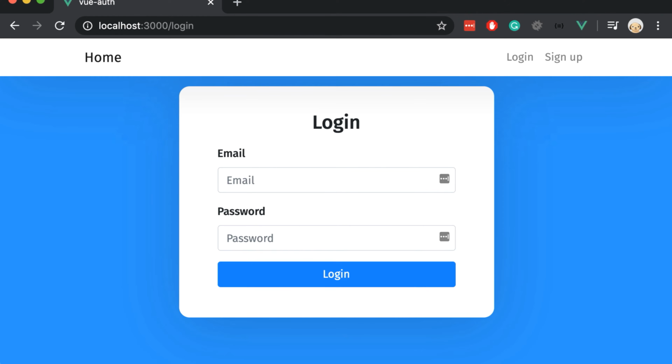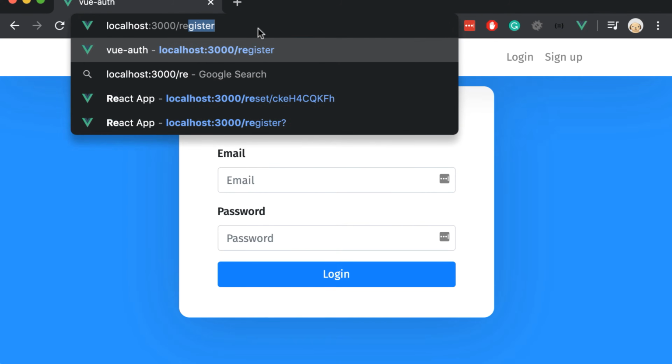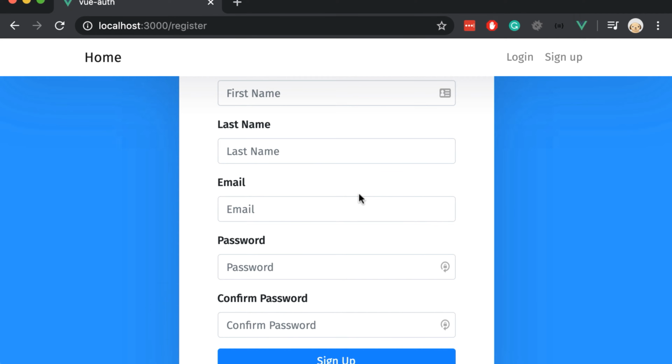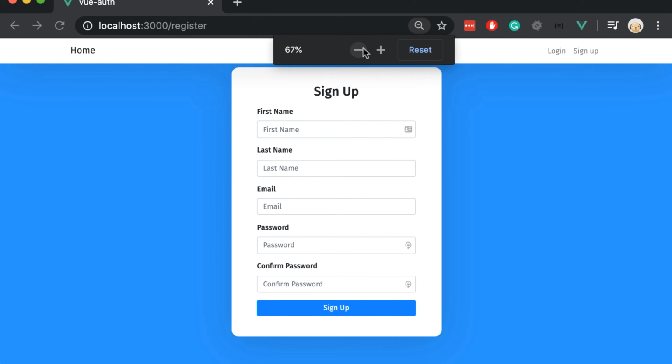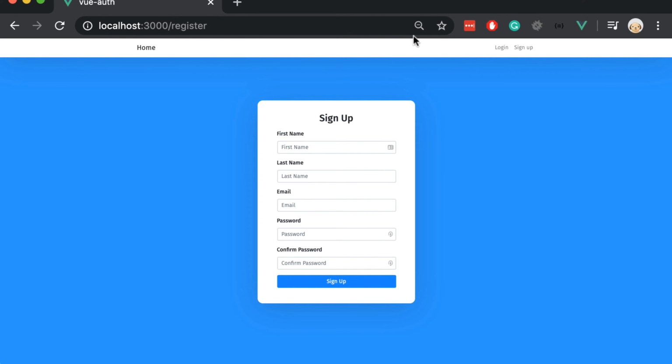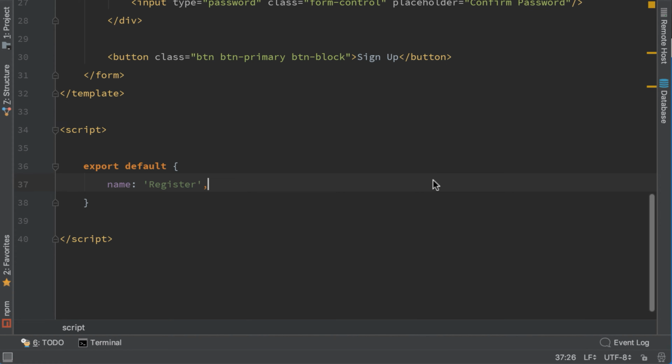Let's open the browser and write register here. Let me zoom out the screen. So this is how it should look like: first name, last name, password and password confirm. We need to send all this data to the backend in order to create a new user. Let's see how we can get this data.